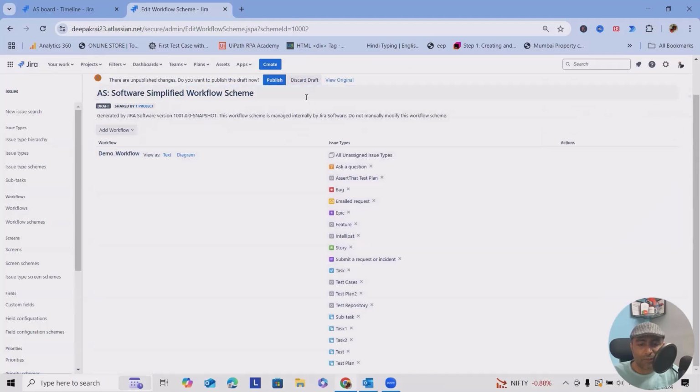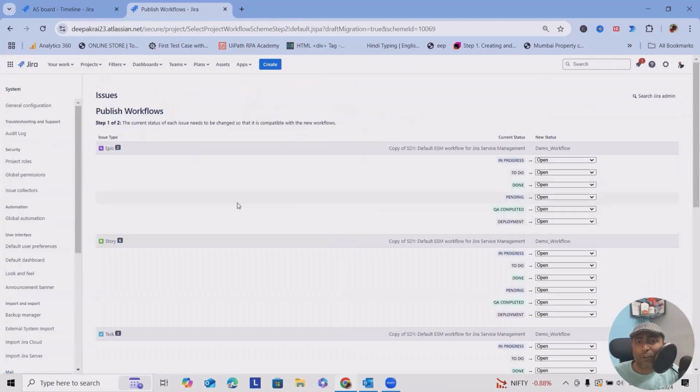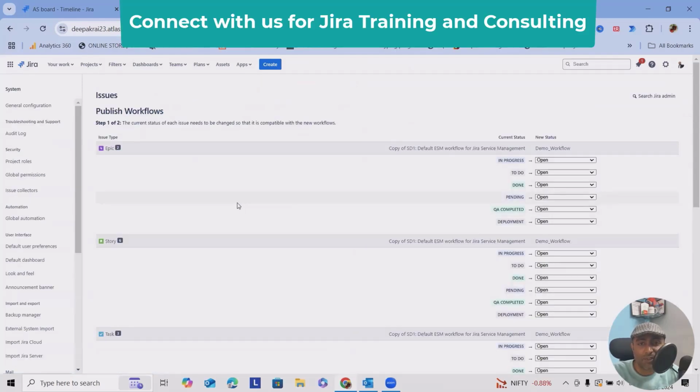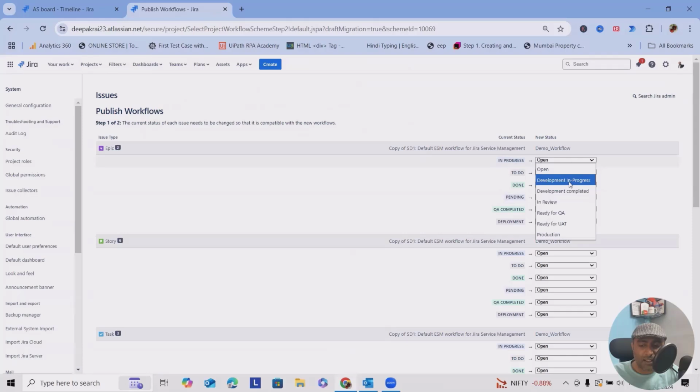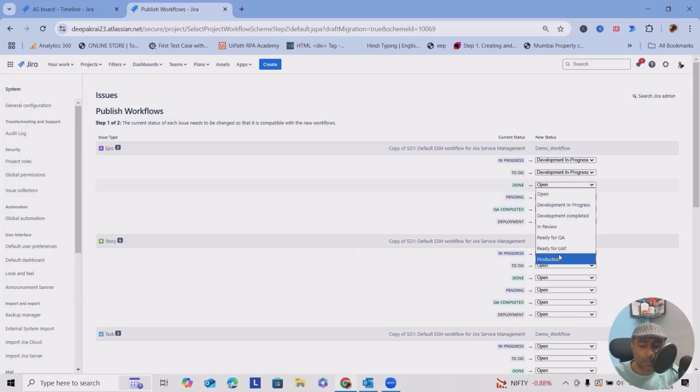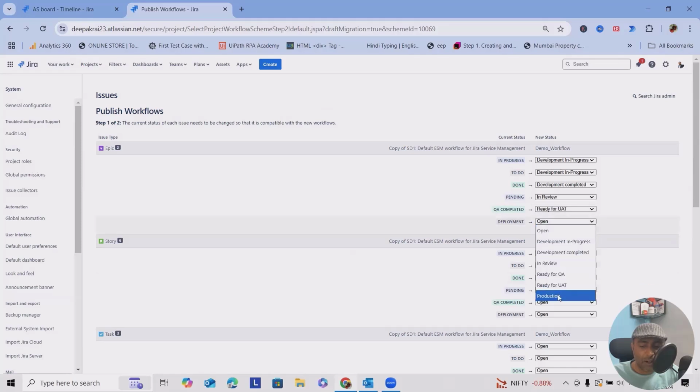After doing this, we have to click on publish. Workflow got published, but here we have to make some changes because some of these statuses are not matching. In progress to development in progress, to do from to do to development in progress, done should be development completed, pending should be in review, and QA completed should be ready for UAT. Deployment completed should be production.